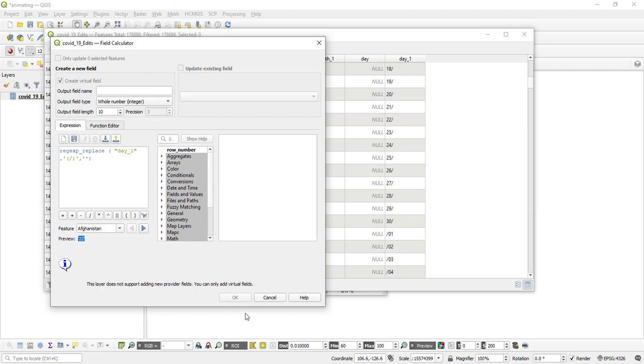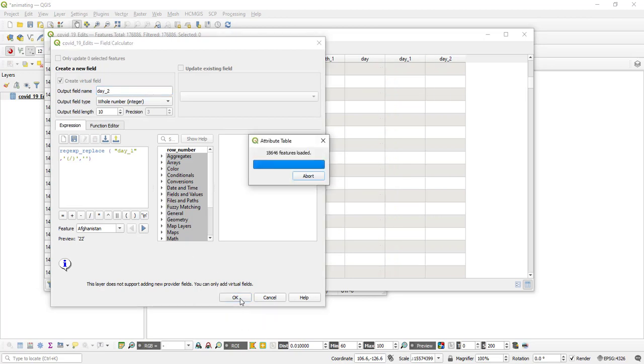Then I click. Okay, I'll give it a name. I'll call it day 2. Yeah. Then I can run. Of course, let me hope I'm not too fast. I'll try to slow down a little bit.